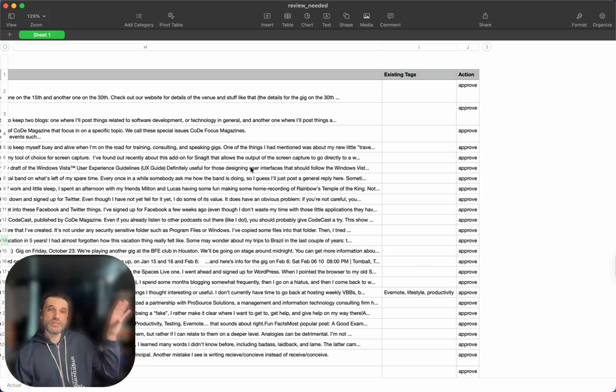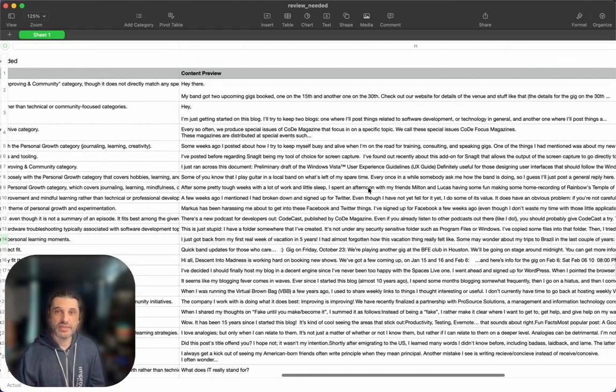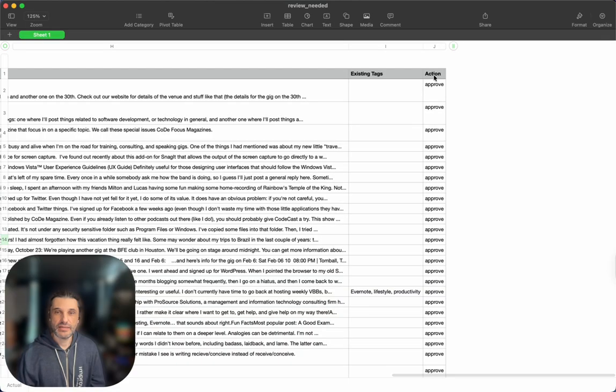And then once I revealed that, I went through, I updated this, reassigning what categories I wanted. And then I just said, action, approve them all.